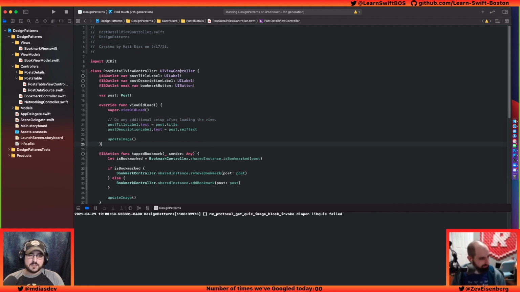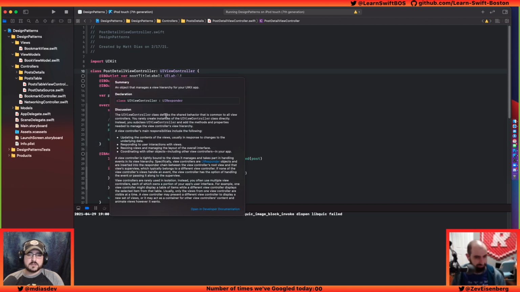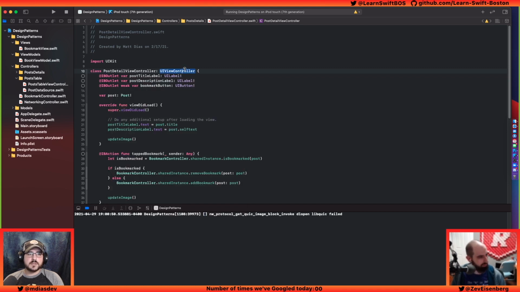You can also option double click. Wait, what? Open documentation, option double click. That one, am I doing that right? That might be, you know what? They might have changed it.